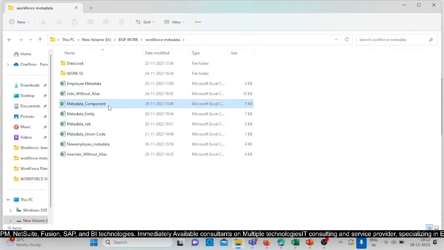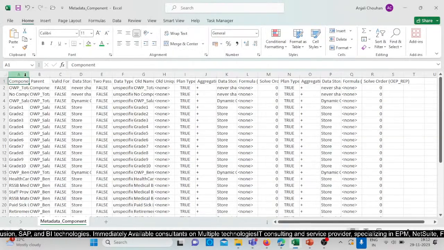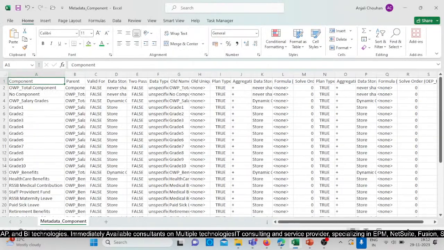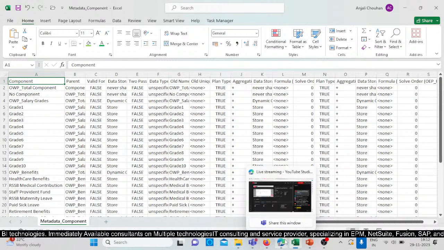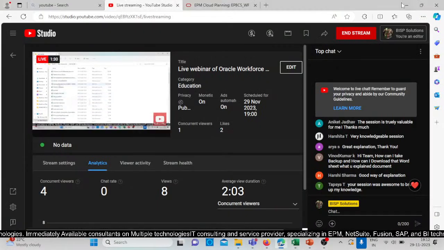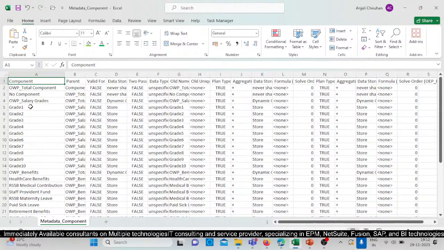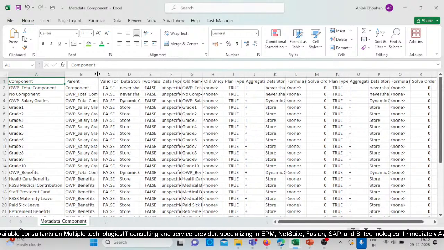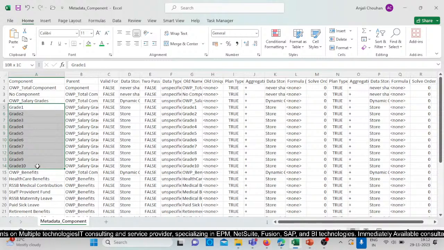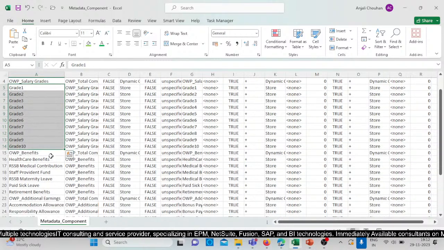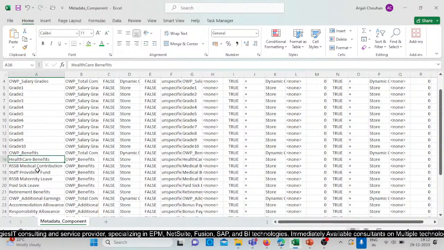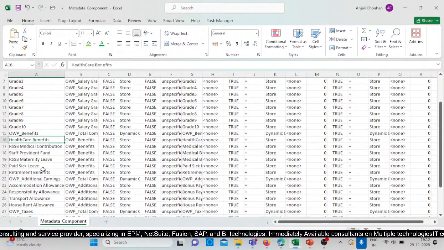So as you can see, this is my component metadata. Here you can see the total component under the component, and then we have no component, and a few salary grades from grade 1 to grade 10. Then you can see the benefits. Here I have added the healthcare benefits, then medical contribution.